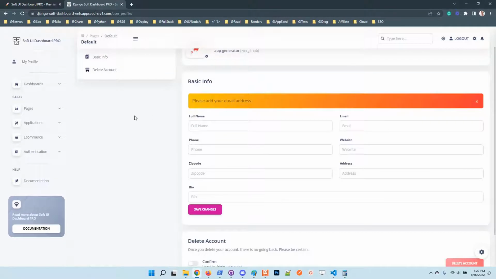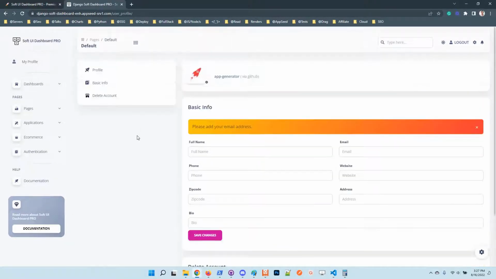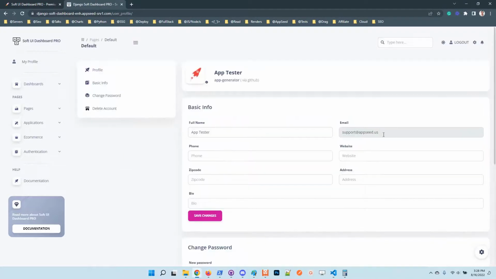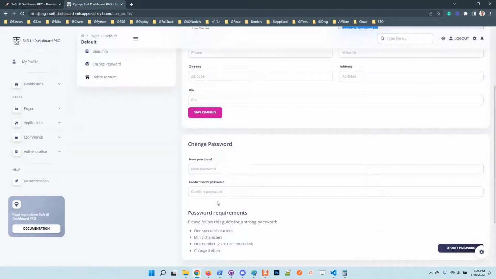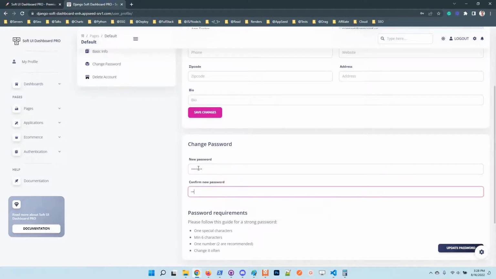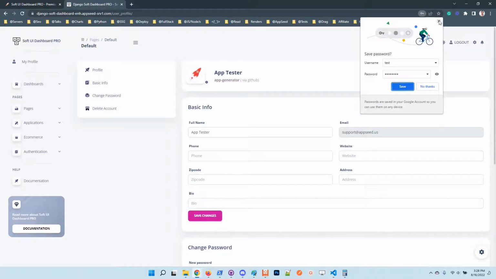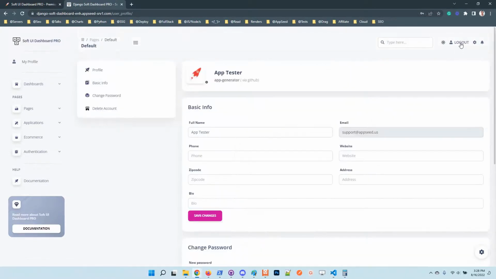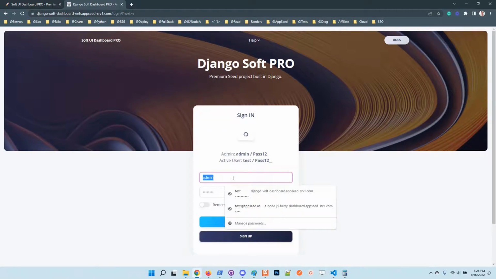When your account is created, you are warned to add an email address. I will add a new one. Once the information is saved, the email becomes read-only, and you are able to change the password. Let's associate the password with this account. Okay, the save was successful. I will sign out and try to authenticate.